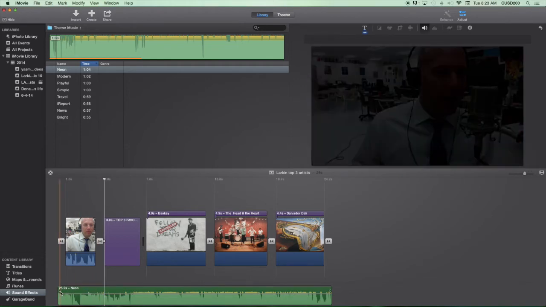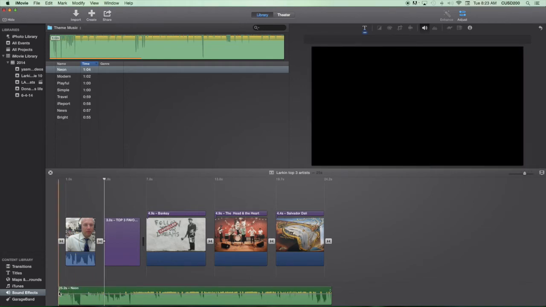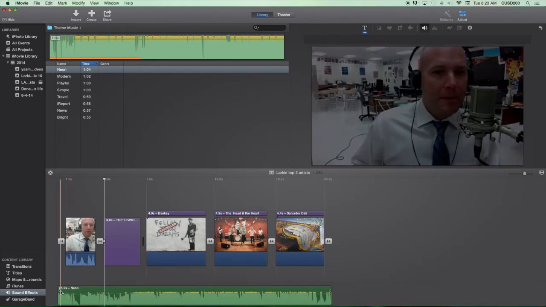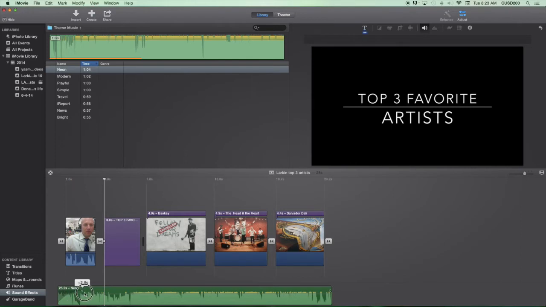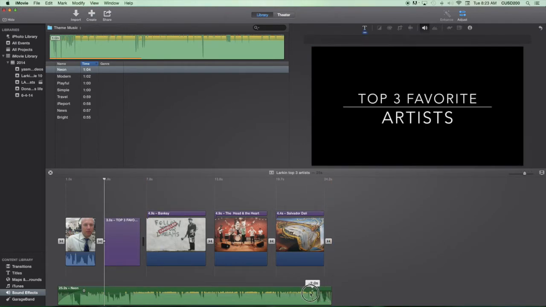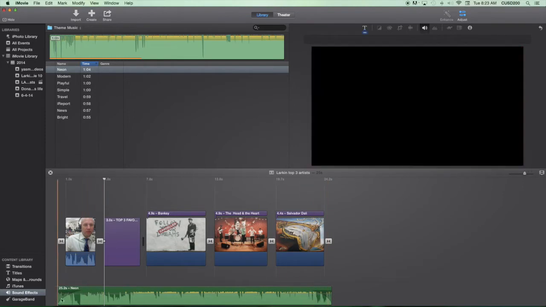Okay, so I'm going to do two things. I'm going to fade this in by pulling this little slider, if it'll work. Come on, slider. There we go. I'm going to slide that in, and then I'm also going to go at the other end here and slide it out, do a little fade out. So we fade in and fade out.